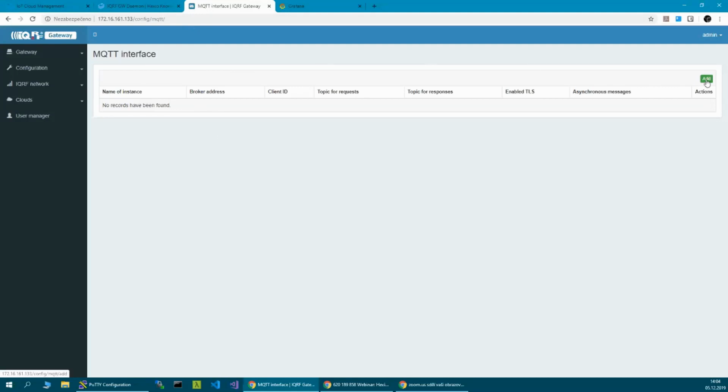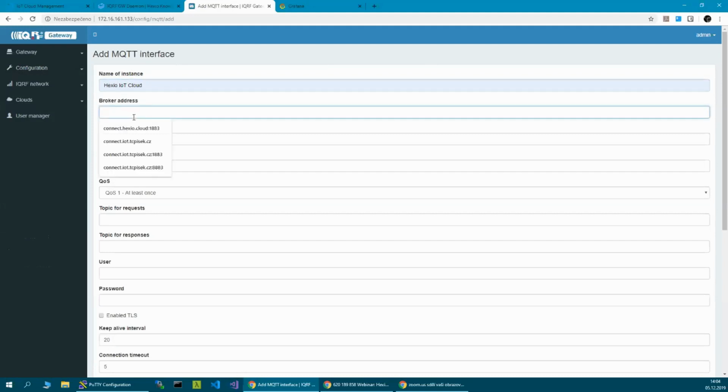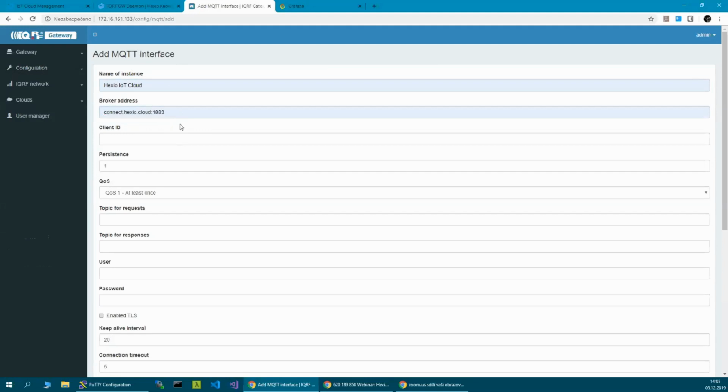I click to add a new MQTT interface. This is in the configuration of the MQTT interface because, what I mentioned before, our platform is compatible with MQTT. So I create an MQTT interface. I name it Hexio IoT Cloud. Broker address is Hexio Connect Hexio Cloud. The port is the standard port for MQTT, 8883. Sorry.